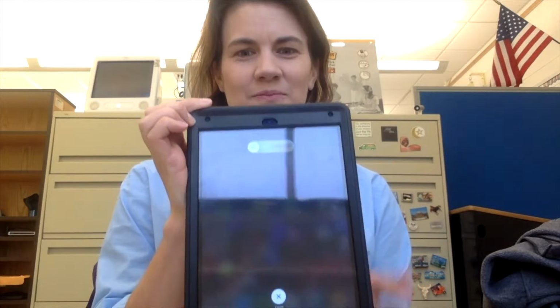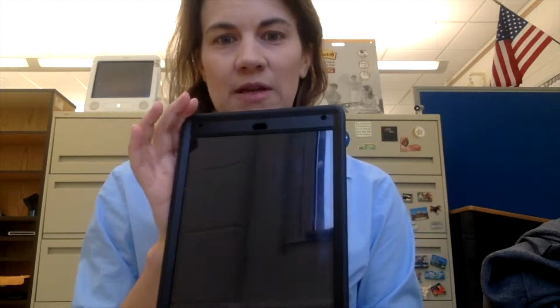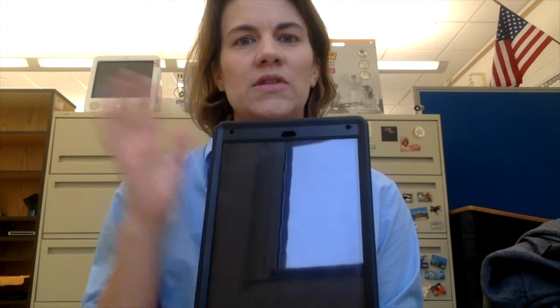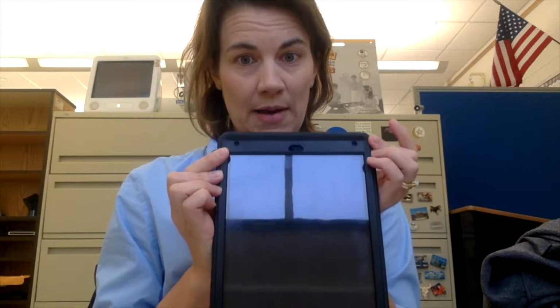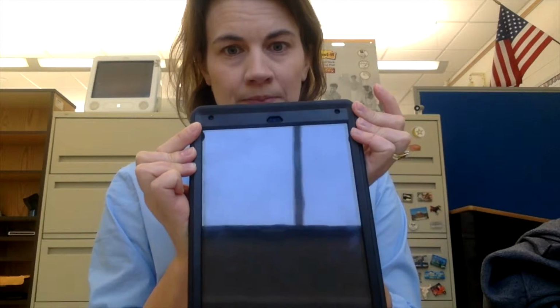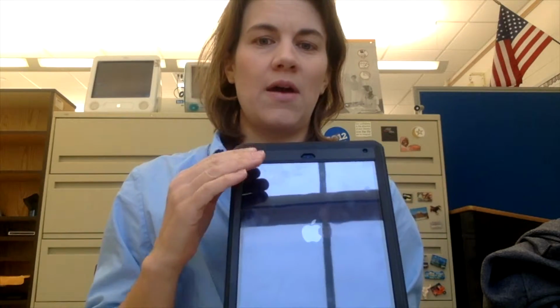So I got this little slider. It might be red on yours. And that's how I power it all the way off. And you may get a little spinning wheel that shows shutting all the way down. Give it a minute, leave it off, and then you can power it back on. So then I'm going to have to press and hold the power button to get it to come back on, and that Apple shows me that it was all the way off and now it's coming all the way back on.